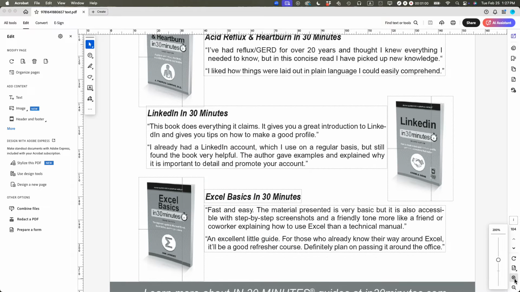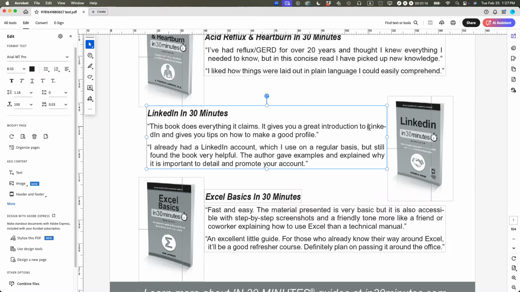I'm going to zoom in on it. Maybe you can see it. But it's basically for this section here. This is one of the books that we publish. It gives you a great introduction to LinkedIn, but then it breaks on a weird spot. So what should happen here is actually the text should be broken to the second line here.